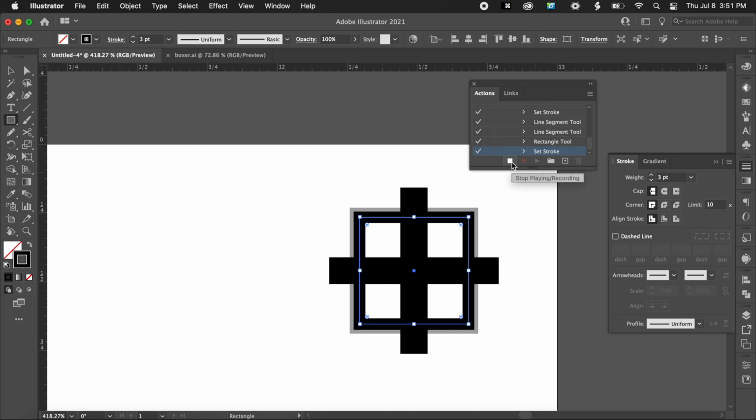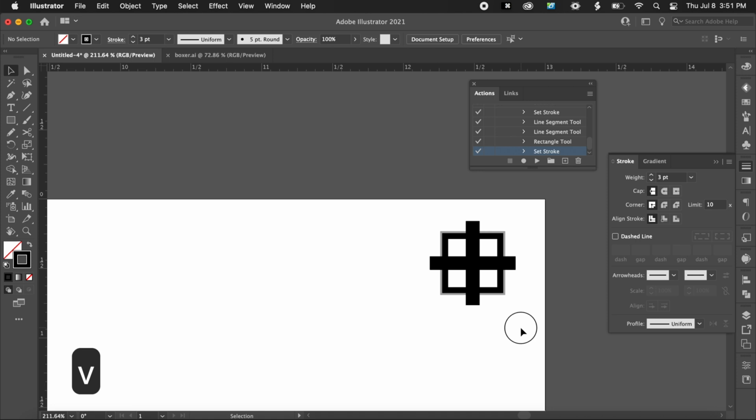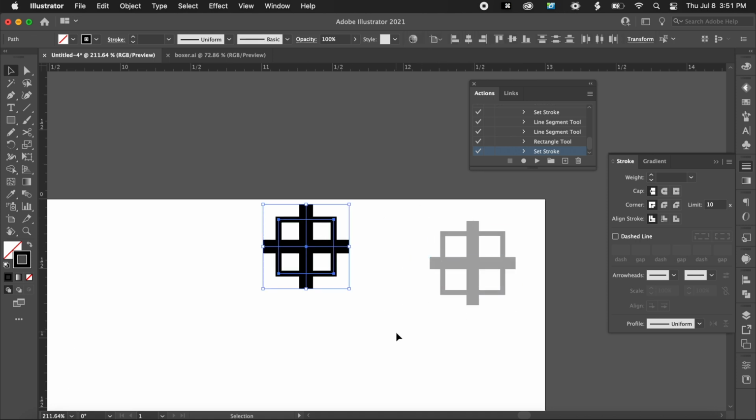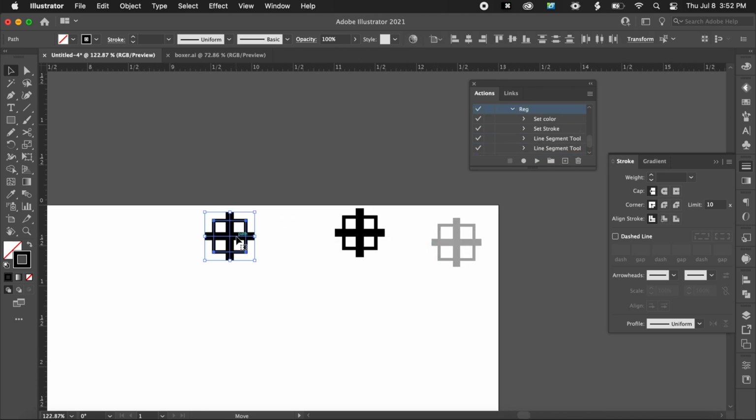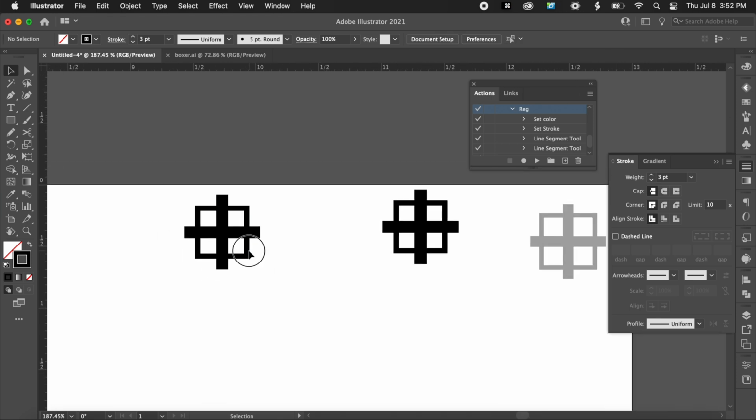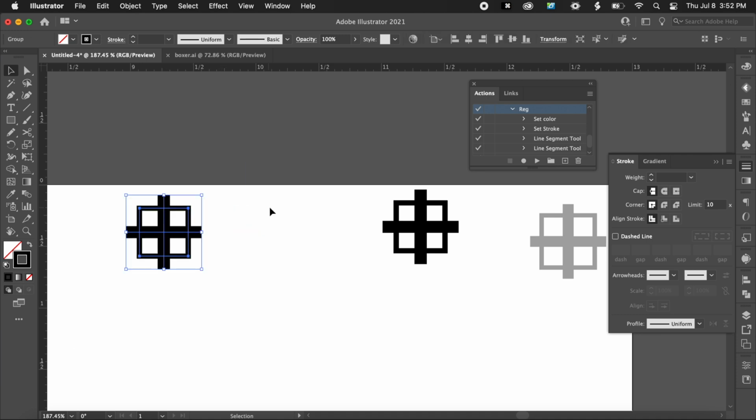And we're going to hit our stop playing and recording button. And if everything worked out right, we should be able to create this guy with just the F1 button. And there you guys have it. A registration mark has appeared out of thin air. Now it's not a group, so if you don't highlight all of it, you'd break it apart. So if you'd like, you can always highlight it, Command G, and now it's a group.